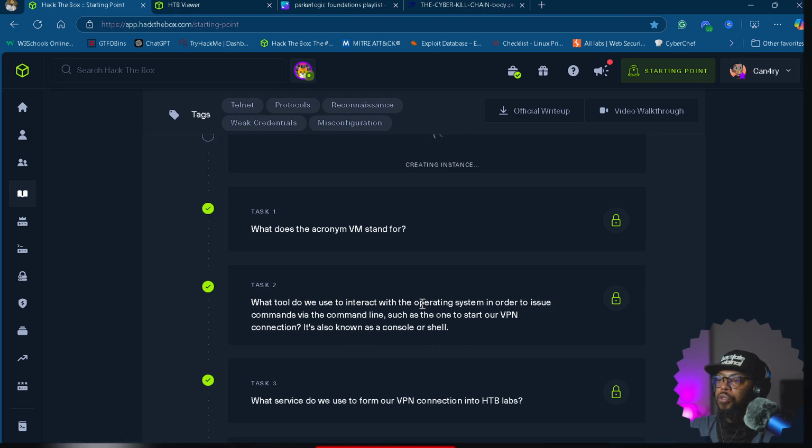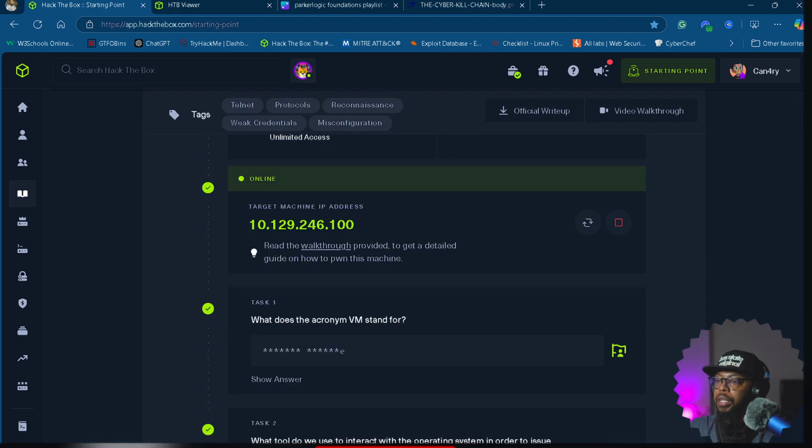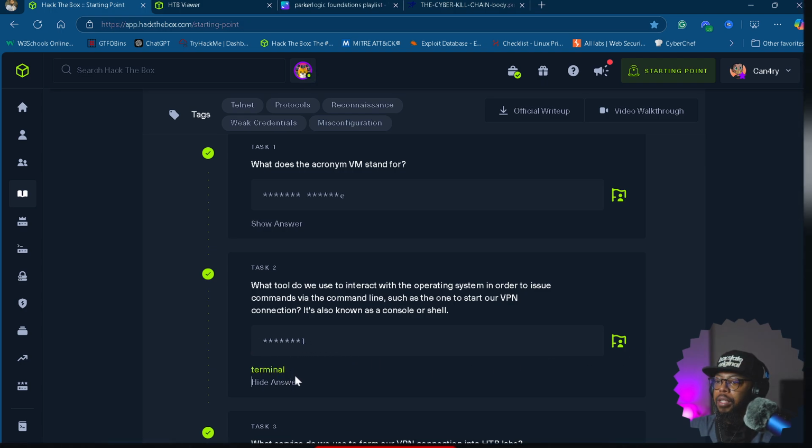What tool do you use to interact with the operating system in order to issue commands via the command line, such as the one to start our VPN connection? Oh, that's what we talked about before. OpenVPN. Oh, terminal. That's what I'm guessing. Yeah, terminal.